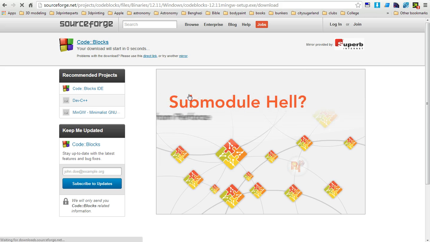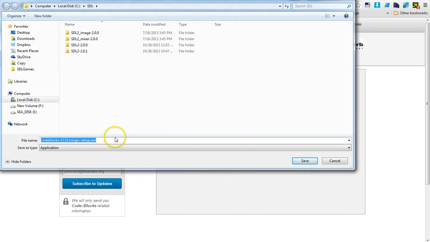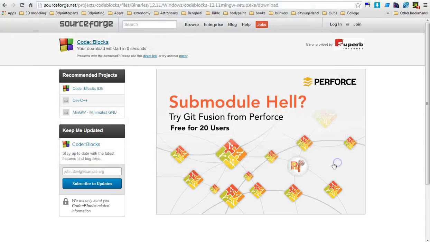Once you've downloaded this, run it and go through the basic setup. Just approve the agreement, and go through the standard setup. Don't change any directories or anything like that. I've already done it, so I'm not going to do it here at this point.